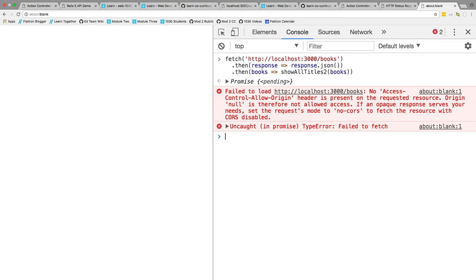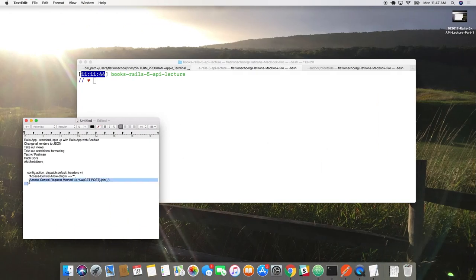What does that mean? Anybody want to guess? What's different now than it was before? The URL, what about it? I changed it to about blank, and I tried to make a request to localhost 3000. So before I was in the localhost 3000 domain, and now I'm not. So now what we have is one location, one domain, trying to make a fetch request to another domain. And Rails is like, okay? And that's a safety mechanism.